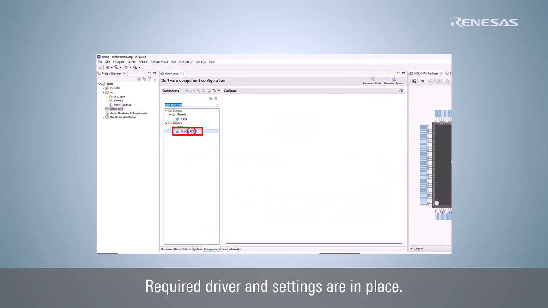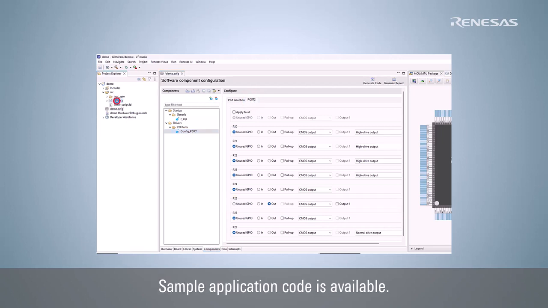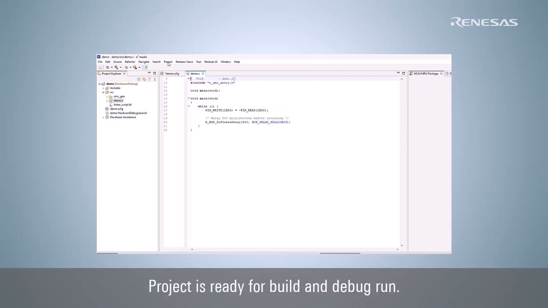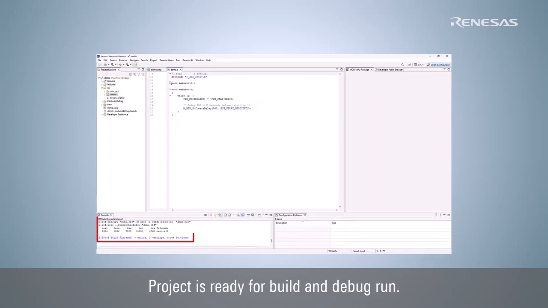The newly created project has the required drivers and settings. Sample application code to blink the LED is also available. The project is ready for build and debug run. There are a few warnings, however, they will not cause any problem.